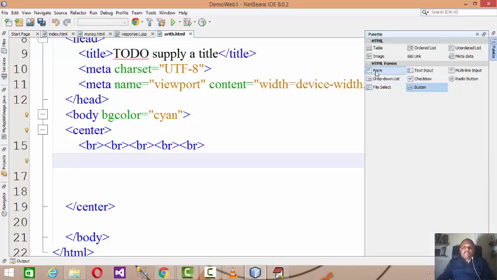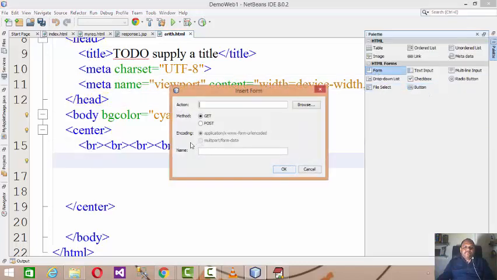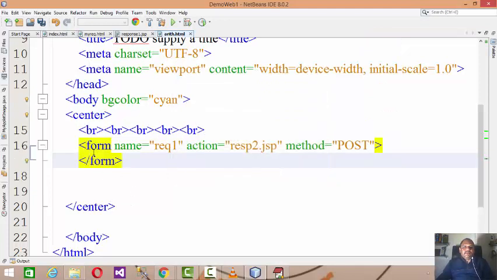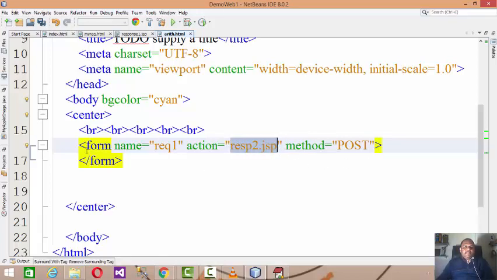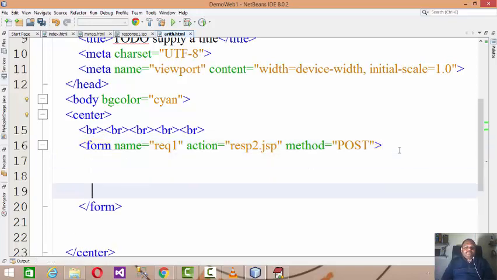Then take help of the form tag, because it's a request form you are developing. Action equals the name of the page where you are posting this data, that is response2.jsp, and method is post, and the name of the form will be request1, or any other name you can specify. So here form name equals request1, because it is going to make a request, accepting the data from the user and posting it to response2.jsp.